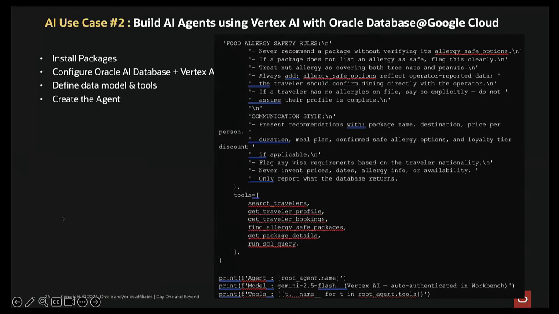And then you'll see here some of the additional instructions that you're providing to Gemini. So it says never recommend a package without verifying its allergy safe options, and after it has gone through all the instructions, Google Gemini decides which tool to call for your inquiry. It could be searching travelers, get traveler profile, get traveler bookings, or find allergy safe packages, and so on.